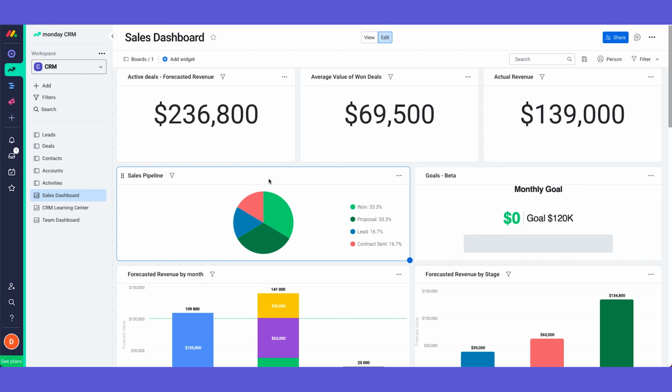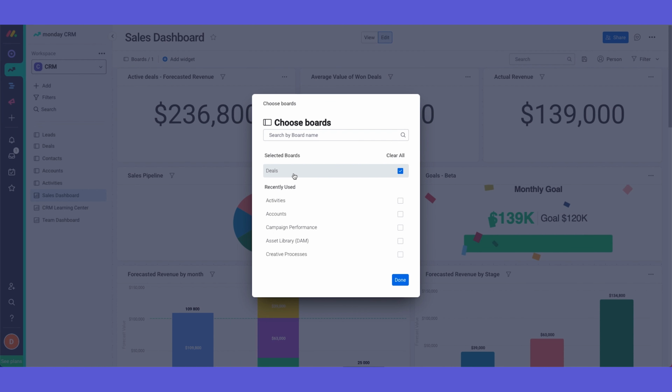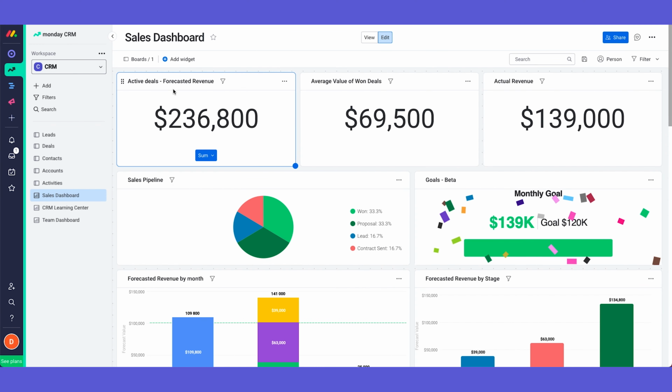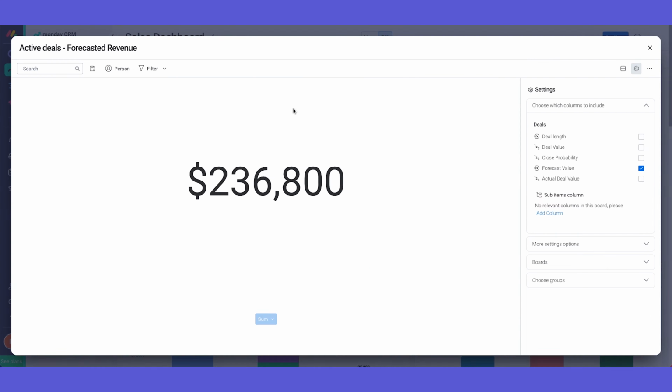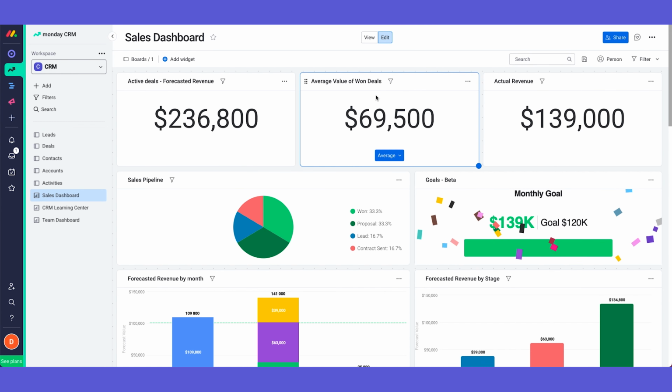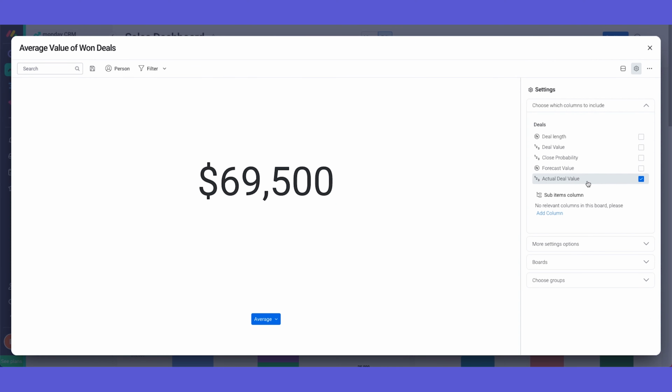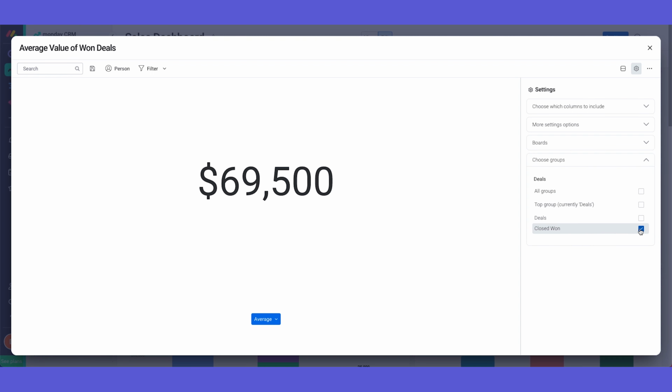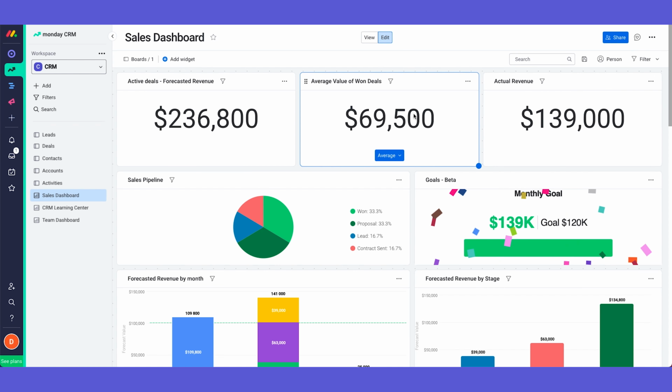So this sales dashboard is connected to my deals board. So it gives me all the data about my deals. I have here the forecast revenue. And if we go into the settings of this numbers widget, we can see that it brings the data from the forecast value column. It's similar, we have here the average value of one deal. So again, it takes the actual deal value of our won deals. As we can see here in the groups, we are only looking at the group of closed won. It's not looking at all the deals in my pipeline. So we can see here the average won deals.